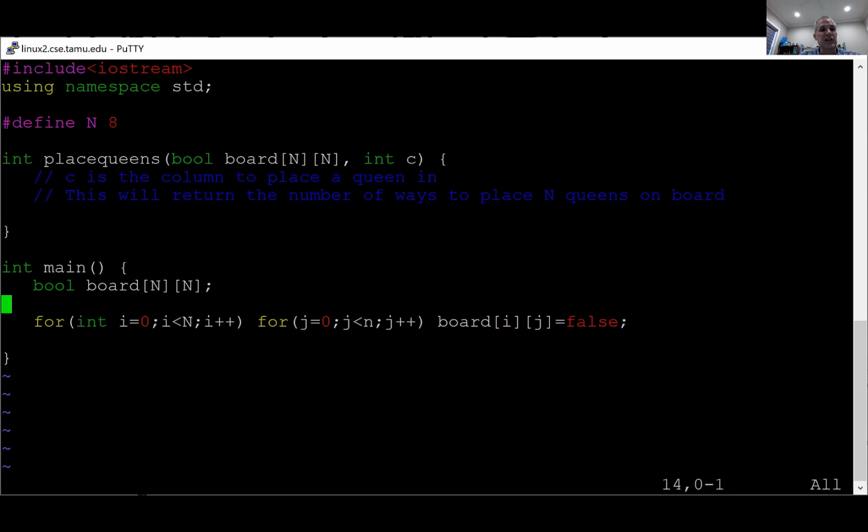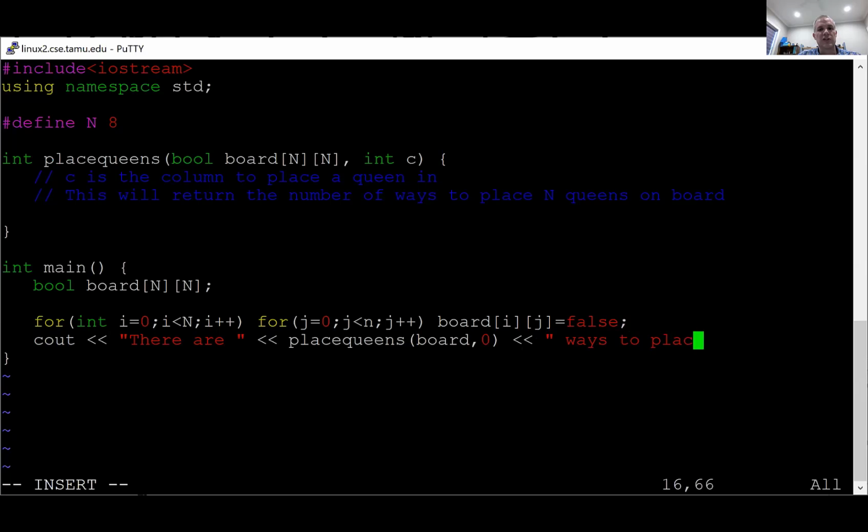So our very first thing, in fact, the thing that we want to output is something like there are, and then placeQueens, board, and our first one's going to be in column 0, ways to place queens. Okay, so basically we're going to call placeQueens. It's going to tell us that there were that many ways to place queens on the board, and maybe I want to say what the board size was.